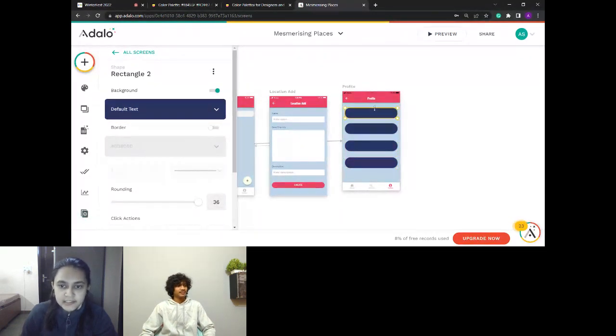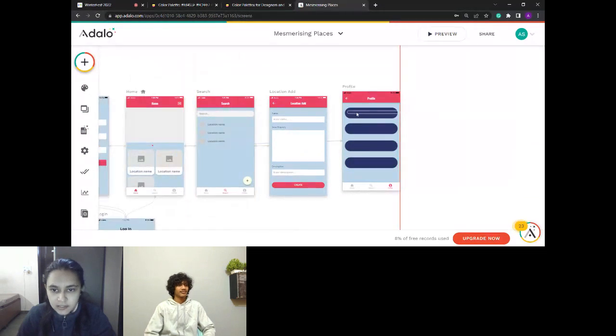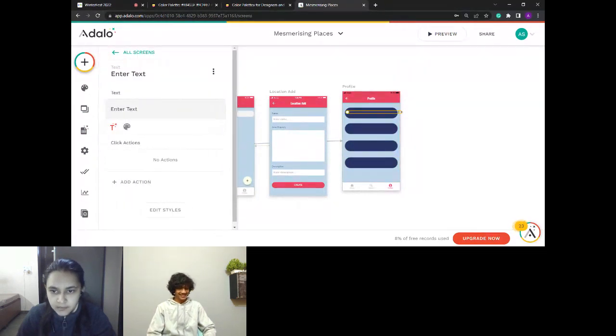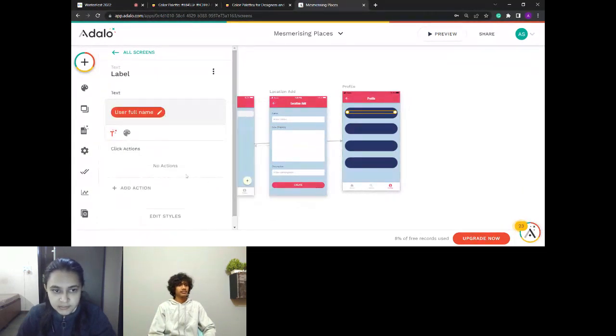Now we want to add a text field over here. So what we'll do is go to the plus icon again, add component. Here's the text. I'll place it over here and put it inside the box. Remove this part, click on this add magic text. Logged in user. You want the email to display or the full name? Let's go with the full name first.